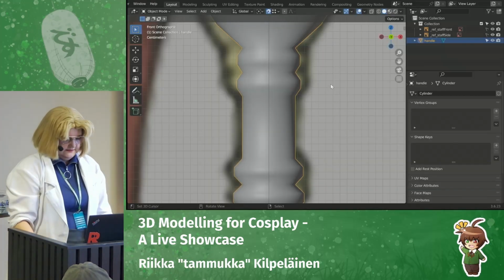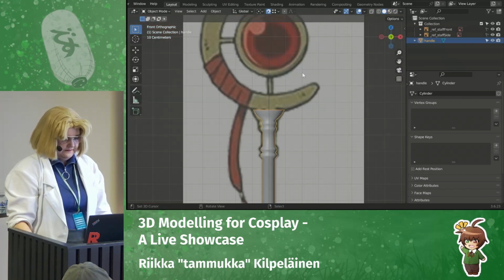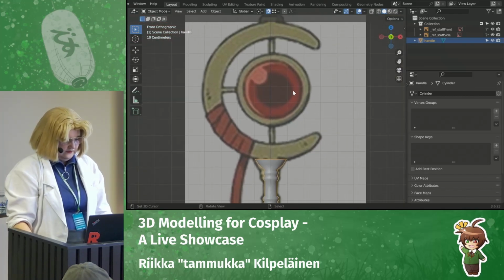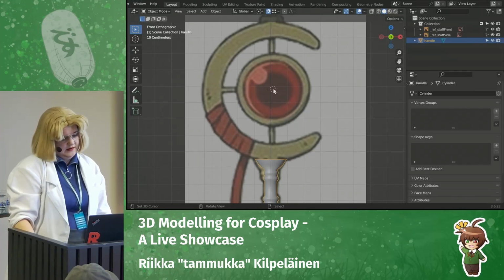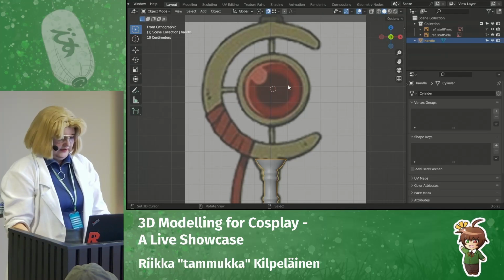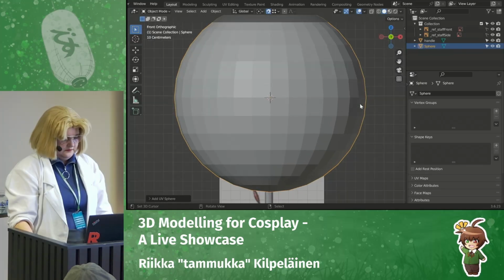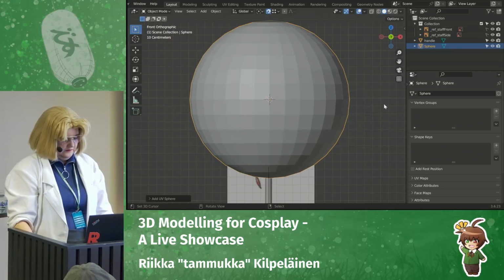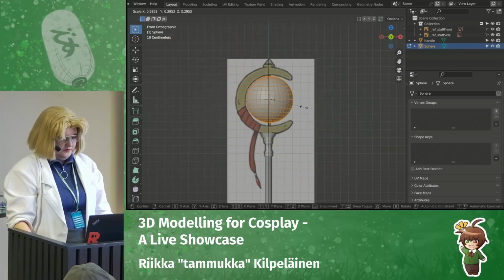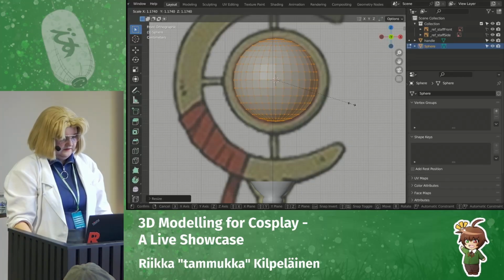Actually, yes, back to Blender. So let's start working on the gem. And here, again, I want to work from the center of this. So I'll just eyeball and click here. So now we have the 3D cursor there, and we can add a sphere. And by going back into edit mode, we can scale it. And I'm just gonna scale it there.